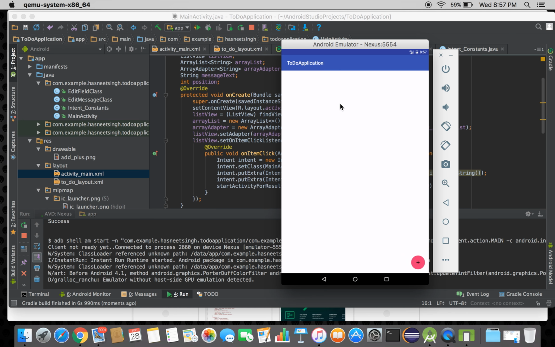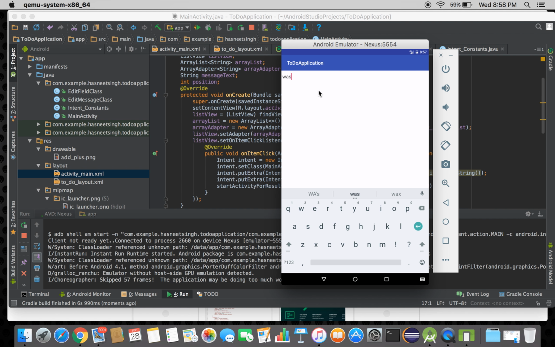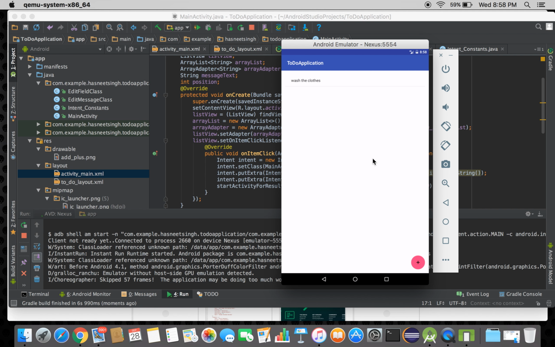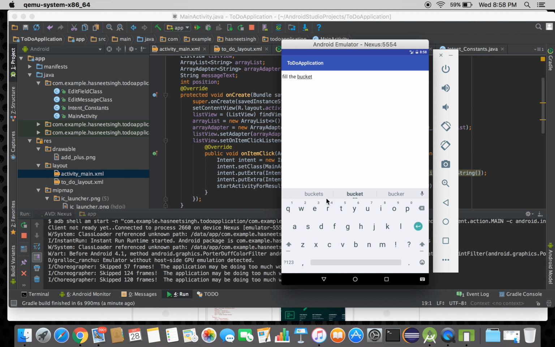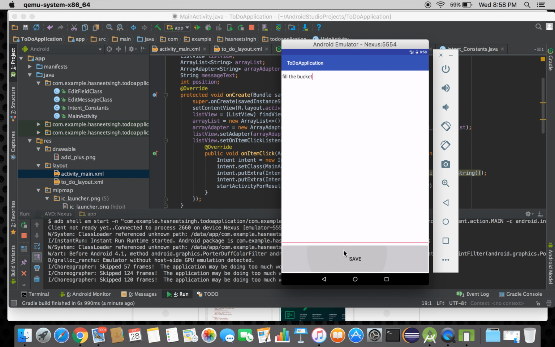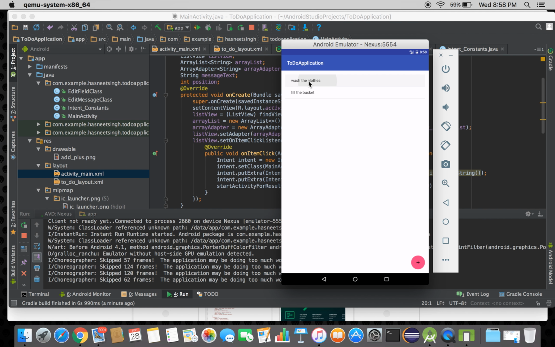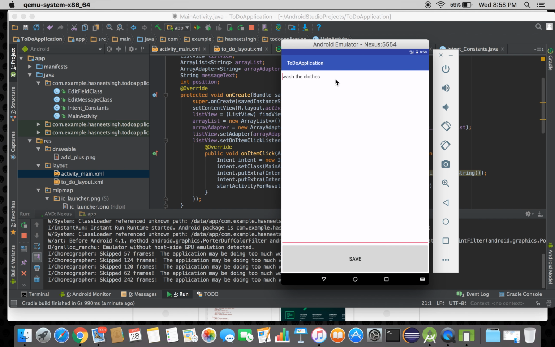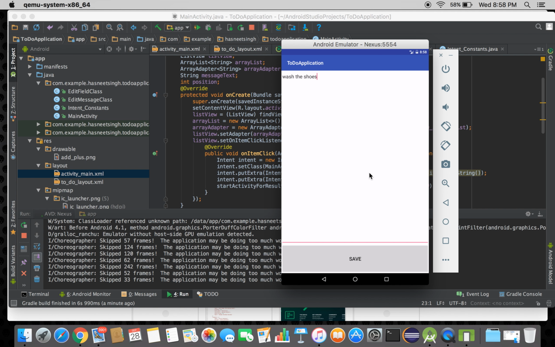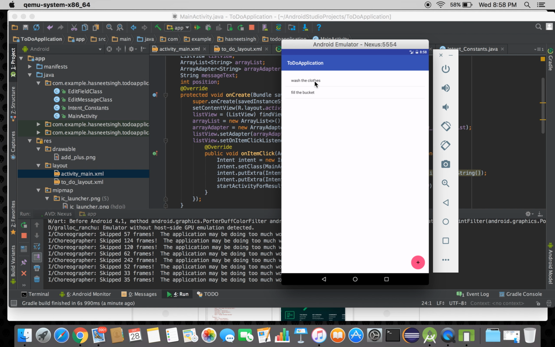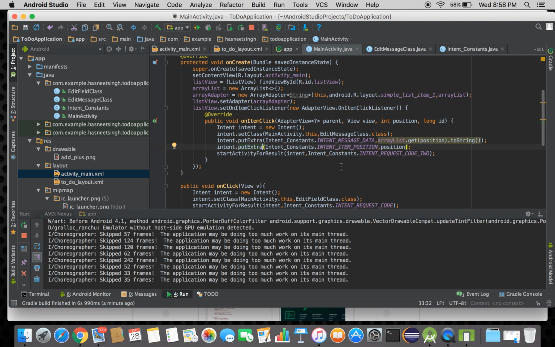Okay, so I press this button. I'm going to say wash the clothes, and I'm going to save it. Now again I will add another task. I'll say fill the bucket, and I'll save this as well. Now what I want is to change wash the clothes to wash the shoes. You see that message is already there when I click it. I'm going to say wash the shoes. And when I save, this should override that previous position's data. It doesn't. See? It doesn't.